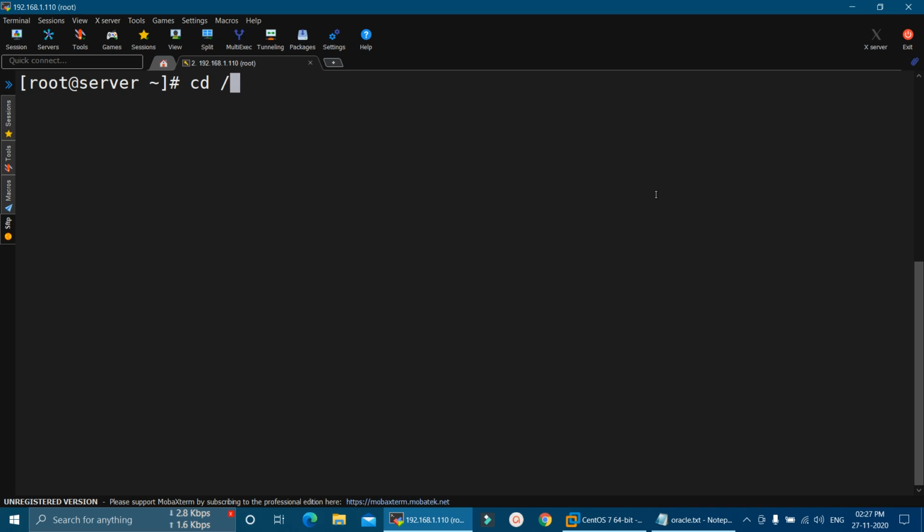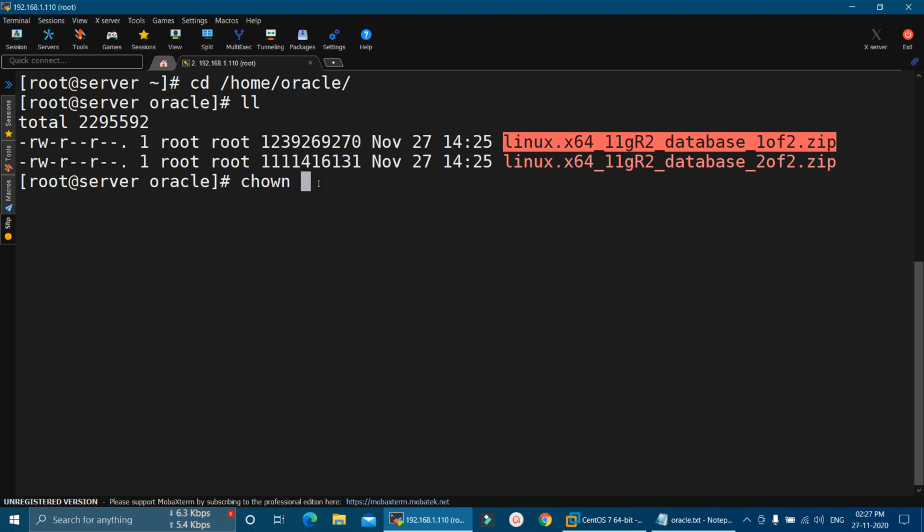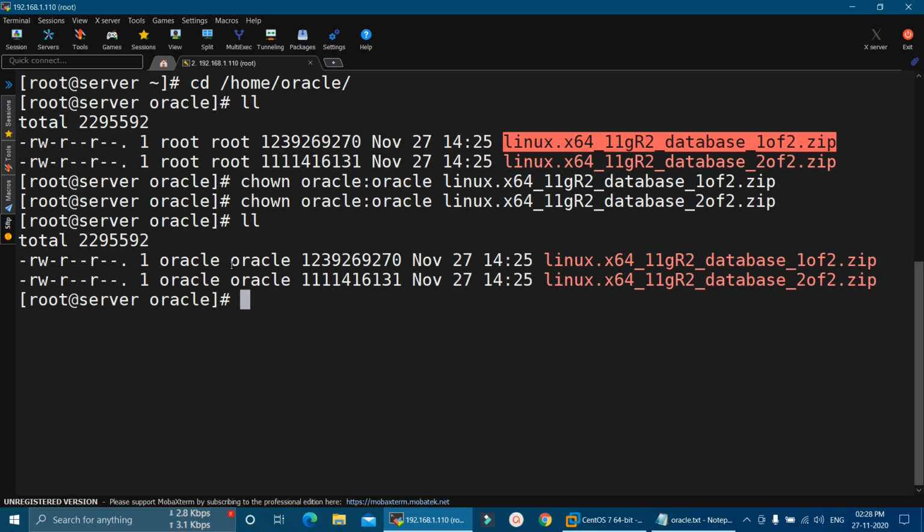Now let's go to the home directory of Oracle and list the files. These are the files, but the owner is root. So let's change the ownership by running the chown command, chown oracle and the file name. Same we will do for the second file, and this will change the user and the group to Oracle.